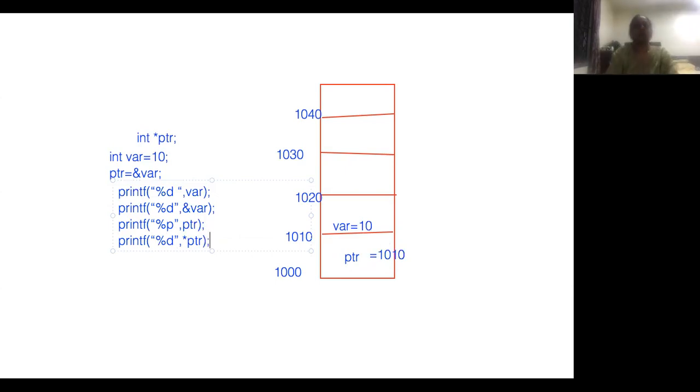Okay. So now what does this statement do? We have a new operator, this asterisk. We earlier used it for a pointer declaration. Here, this asterisk means indirection operator, or we can also say it as value of operator. So this star is value of. So the value pointed to by this PTR.